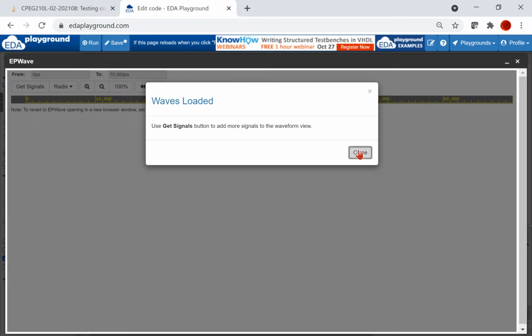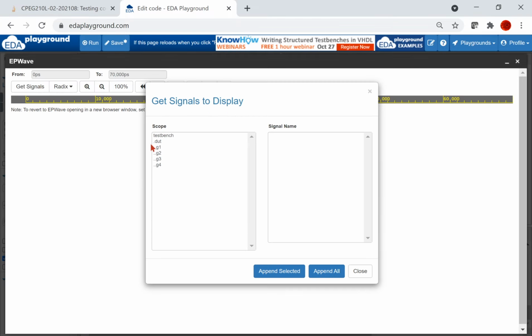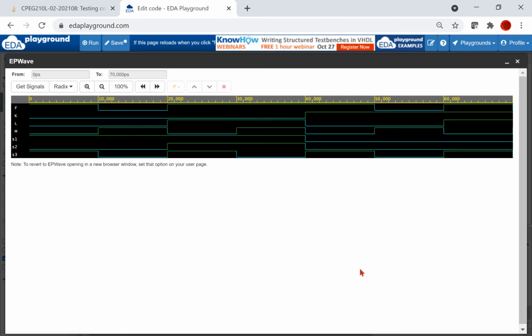Then you will click close and then choose Get Signals to tell the compiler what signals you want to look at. We'll choose DUT, which is the device under test, and it will show us all the signals that we need. The input ports K, L, M, the output port, which is F, along with the internal signals S1, S2, and S3. I'm going to click now Append All, and then close. This will show me all the signals I need to look at, and there should be a total of 8 variations because we have 3 inputs and 2 to the 3 is 8.